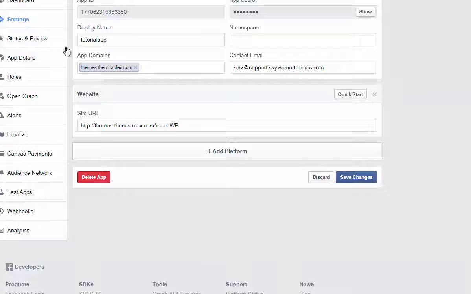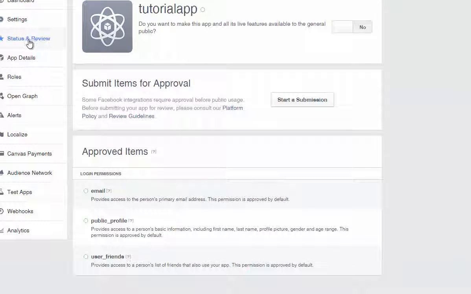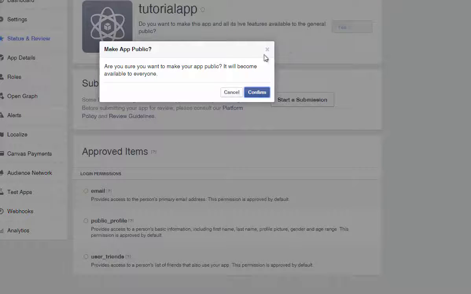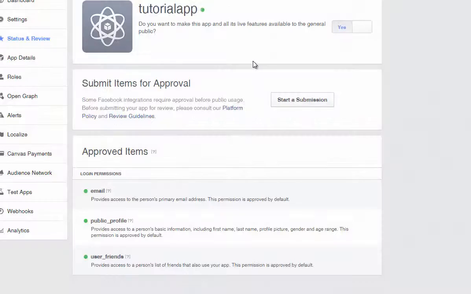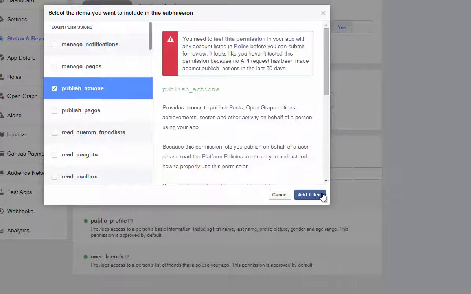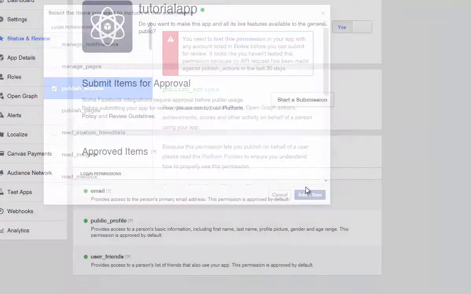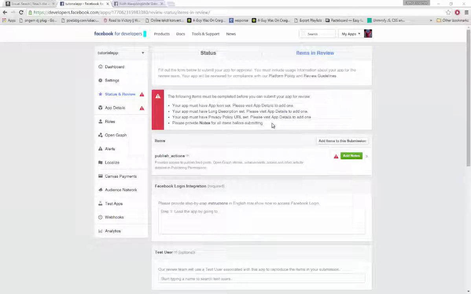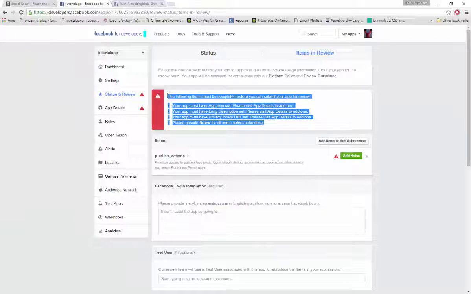Without this email you won't be able to do the next step. Go to status review and make this application live. So confirm now, and now we will add another permission that is needed for publishing our projects on the user's Facebook wall. So start a submission and go to publish actions, add one item. Here you can see what needs to be done before submitting your application for review.